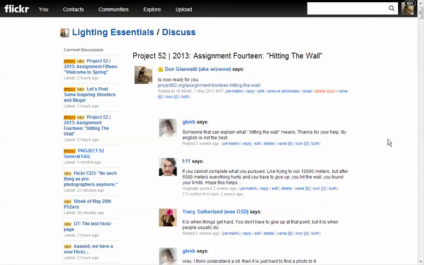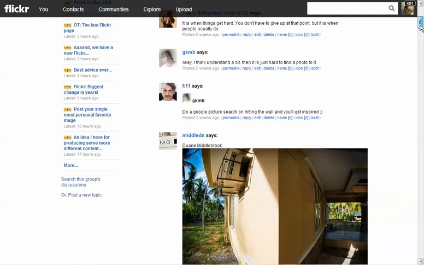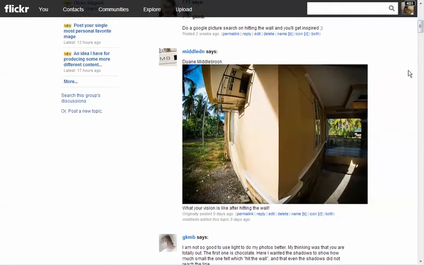And here we are, 14, hitting the wall. Okay, let's get into these shots here. Little DN, Dwayne Middlebrook. This is your vision after hitting the wall. Okay, let's take this shot apart.